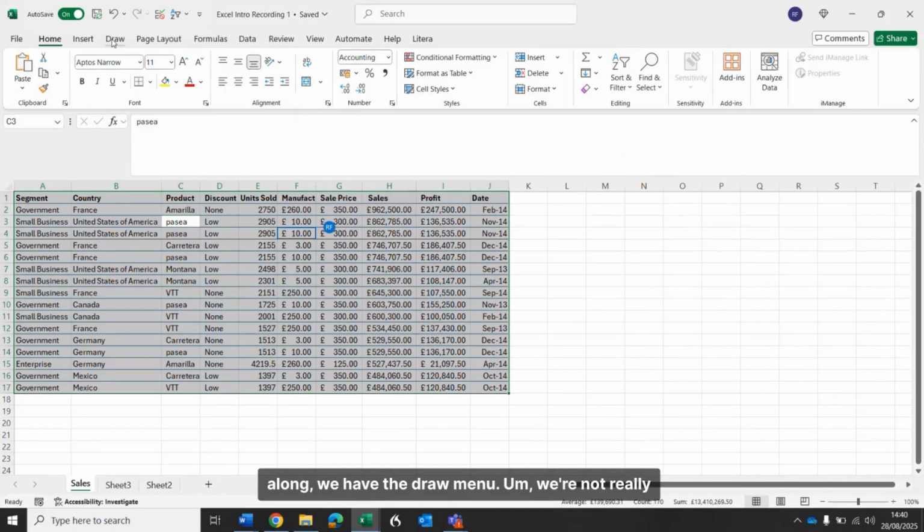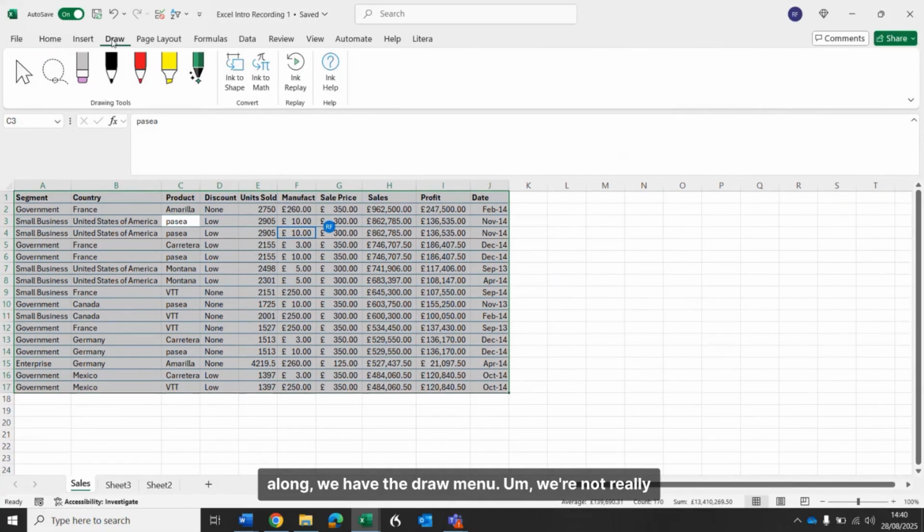Moving along, we have the draw menu. We're not really going to touch on this. Suffice to say, if you're presenting information to teams, to clients, to management, you can use certain drawing tools here.